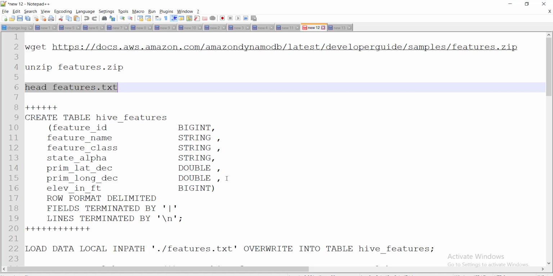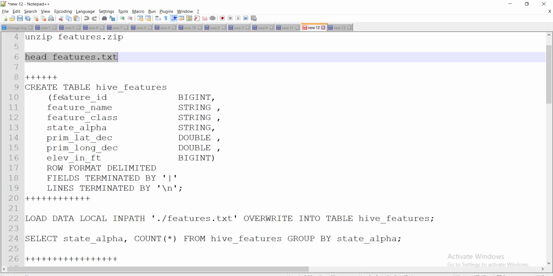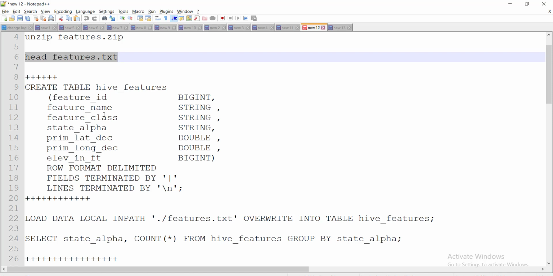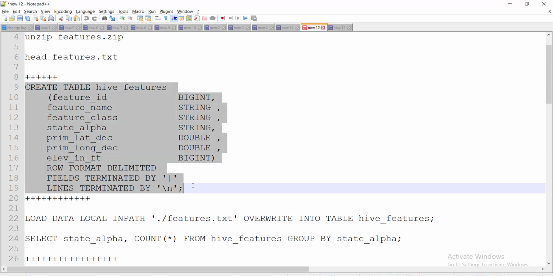What we are going to do is create a table with feature ID, feature name, feature class, state alpha, prime lat dec, prime long dec, elevation in feet, and you know how to create a Hive table. If you don't know, if you do some Google, you will come to know the ways you can create a Hive table and how to terminate the lines. According to your input, like if the line is terminated by a pipe, you can terminate the lines here. So let's create a Hive table.